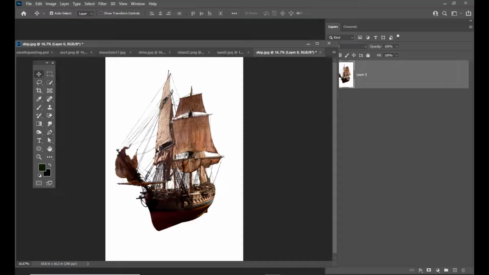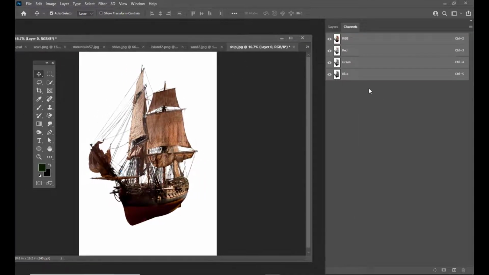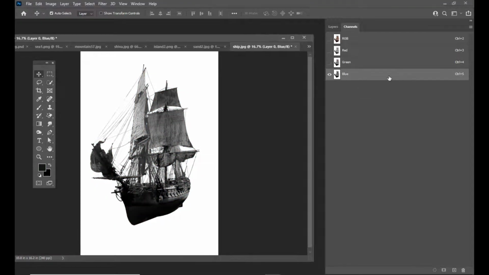So these ropes, if we want to select these ropes, it's very difficult with the traditional selection tools. So we have to find another way. So just like before, we will use the channels method to select this particular ship. So again, just open the channels panel and we'll select the blue channel here, and we will take a duplicate of this blue channel. Right. So we have taken a duplicate of this blue channel. Simply drag the channel layer on top of this create new channel icon at the bottom of this channels panel.